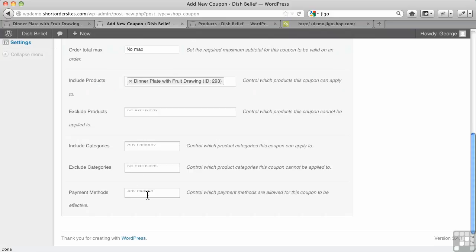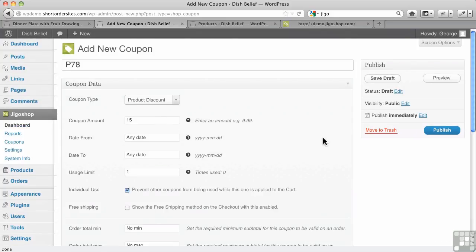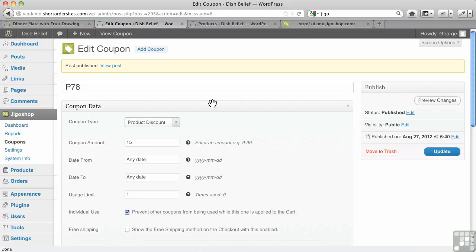Payment methods here, pay by check and receive a discount, or use PayPal and get a discount. If you don't put anything in here, then any payment method is going to work just fine. All right, so there's our coupon code and we publish it. So now when someone goes to the checkout, they're going to see a little section there that says enter your coupon code. And if they do that and it matches properly and all of that, and they've chosen the right product and so on, then it's going to apply.